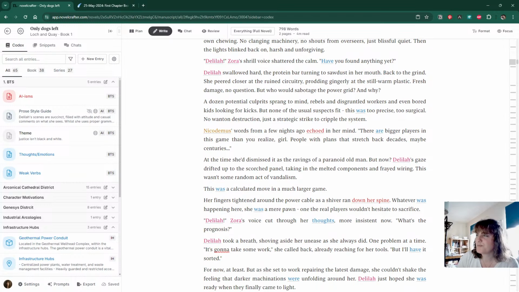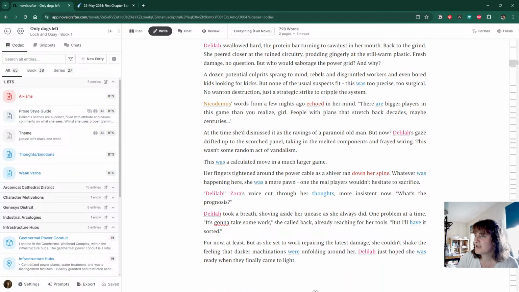A dozen potential culprits sprang to mind, rebels and disgruntled workers and even bored kids looking for kicks. But none of the usual suspects fit. This was too precise, too surgical. No wanton destruction, just a strategic strike to cripple the system. Nicodemus's words from a few nights ago echoed in her mind. There are bigger players in this game than you realise, girl. People with plans that stretch back decades, maybe centuries.